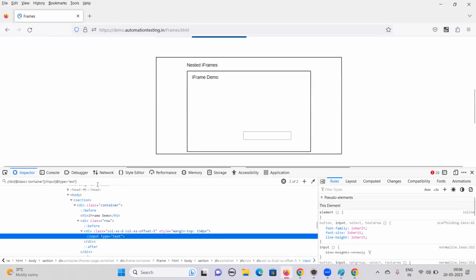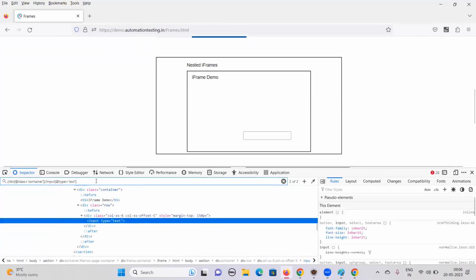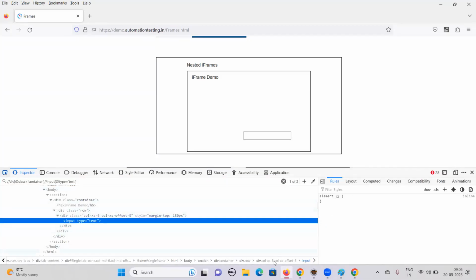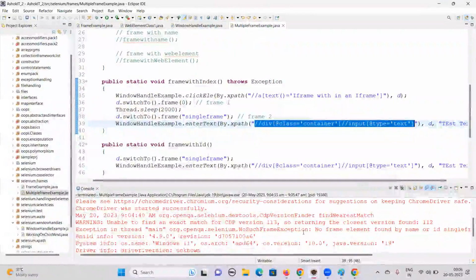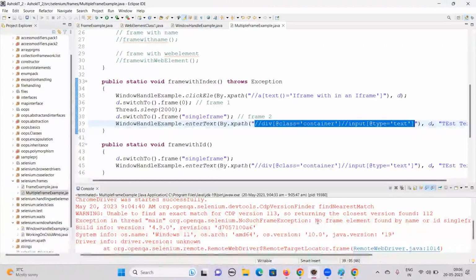See, it is not highlighting. So we need to identify this element. That is what will throw the exception now, a timeout exception. Now you can see it is throwing a timeout exception. There's no frame or element.